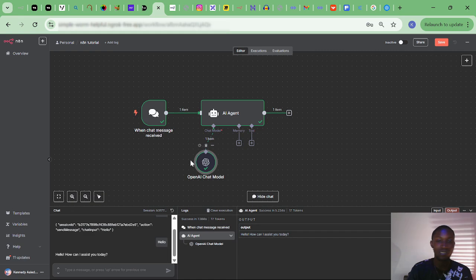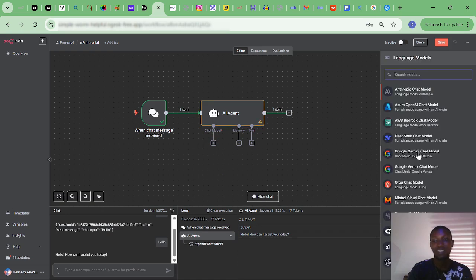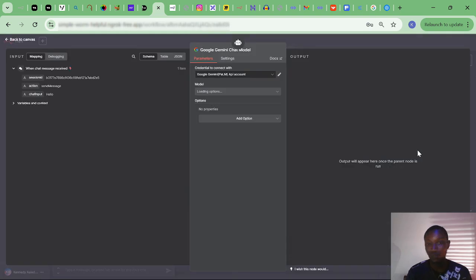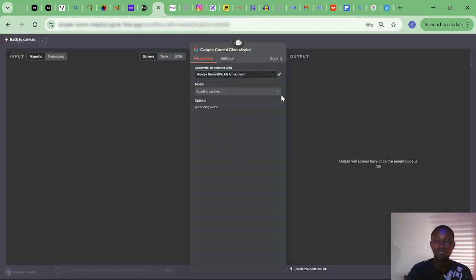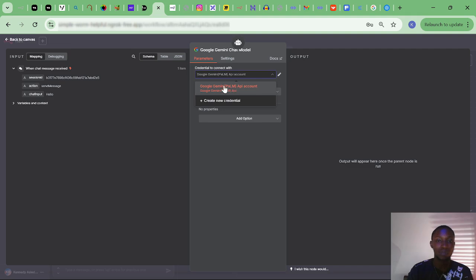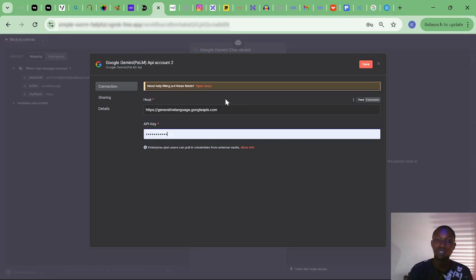So instead of the OpenAI chat model, you can also try Google Gemini. The good thing about Google Gemini is the fact that they give out free credits for you to use. So you don't really have to buy credits just as you have to do for OpenAI. So let's configure it. And I'm already having an account. So for you who is not having any credential, let's create a new credential.